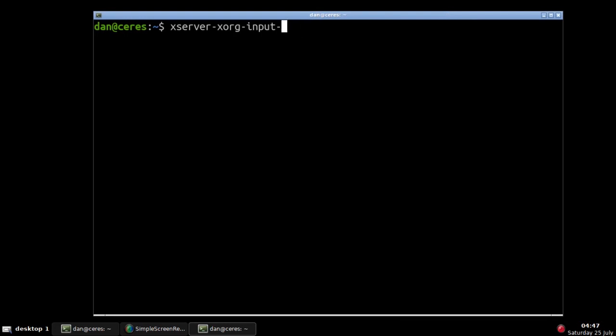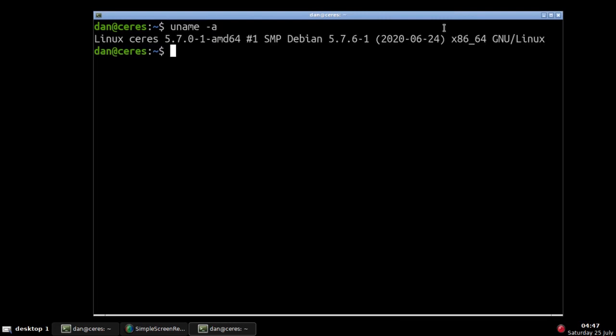And let me run uname -a, and there it is, Ceres, kernel 5.7.0, blah blah blah. Let's see, what can we do here?